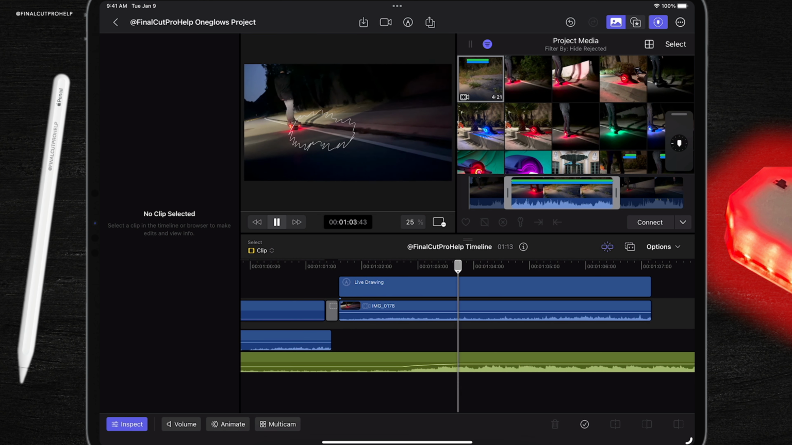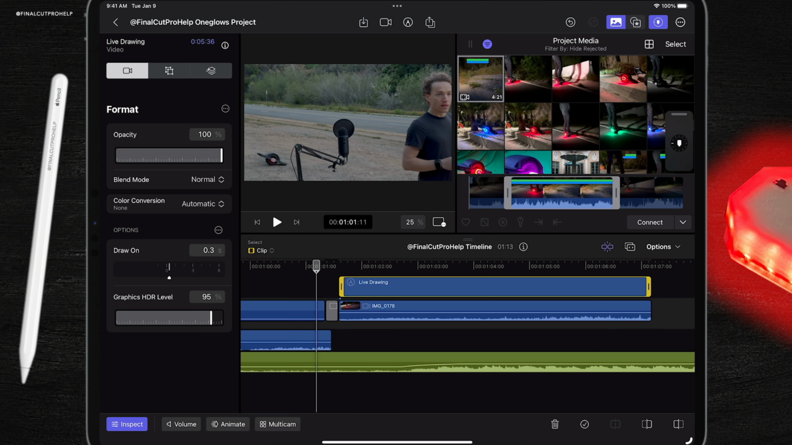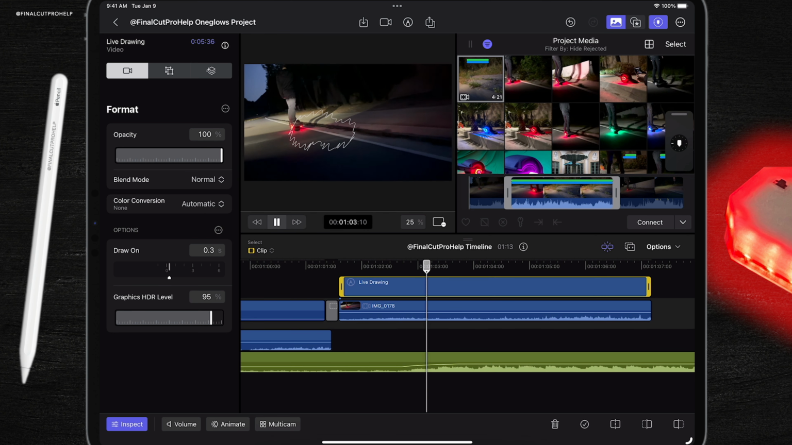Play back the clip and you'll see the drawing appearing on the screen as if it was being drawn. Use the inspector to adjust the speed of the animation or disable it completely. Live drawing is a unique feature added to the iPad version of Final Cut Pro, but those live drawing clips will pass over to the full macOS version of Final Cut.